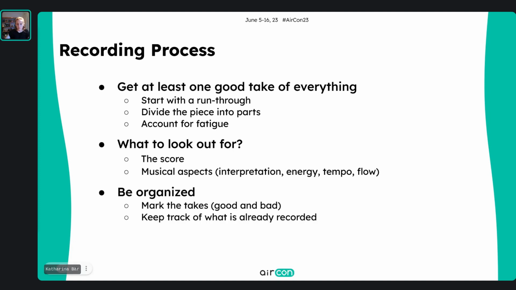Be organized. I tend to mark my takes very excessively, good takes and bad takes. I mark them in my DAW and on the score, with different colors and all. It could be easier, but I tend to do different colors and all. Also, communication is key again. Just talk to the musicians. As I said, the impressions can be very different in front of and behind the microphone.